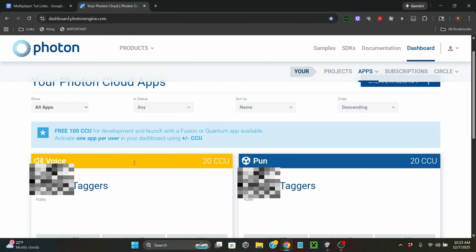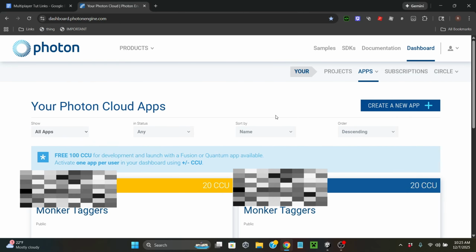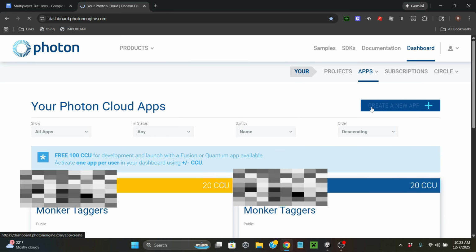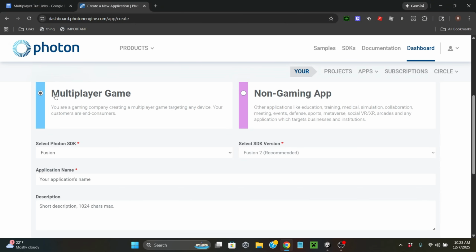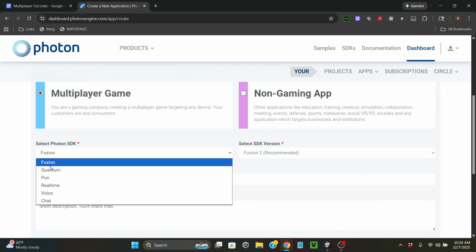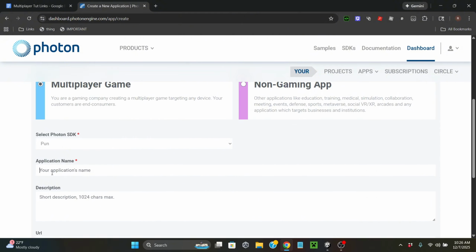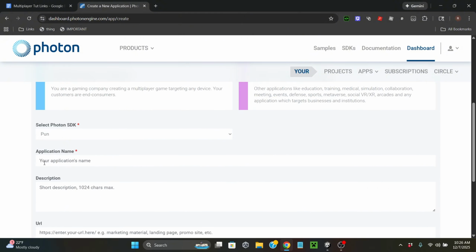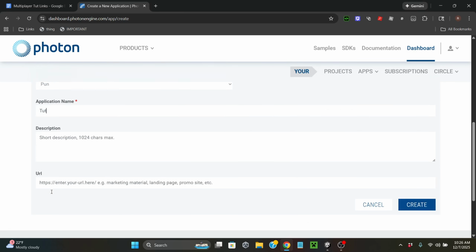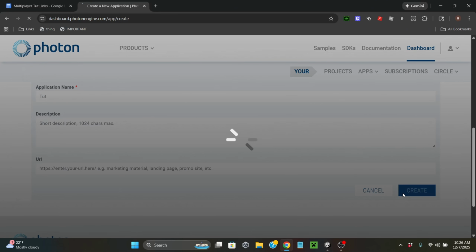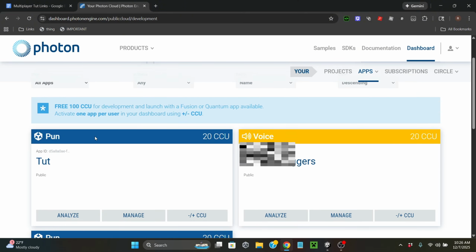So what you're gonna want to do here, as you can tell, these are my games over here. What you're gonna want to do is click on Create New App here. You're gonna want to click on Multiplayer Game. Change this from Fusion or whatever it is to Pun, and then put this as whatever your game name is. So I'm just gonna name this Tut, and then you can just click on Create, and then it should be right here.